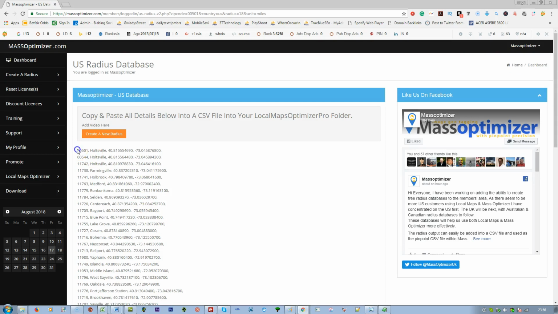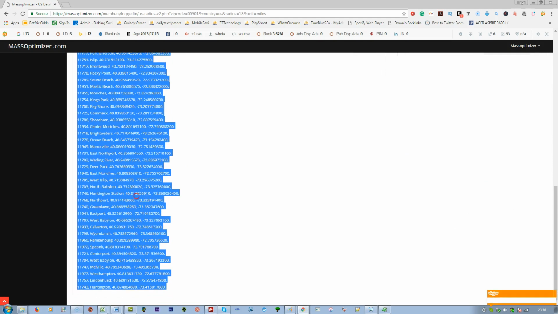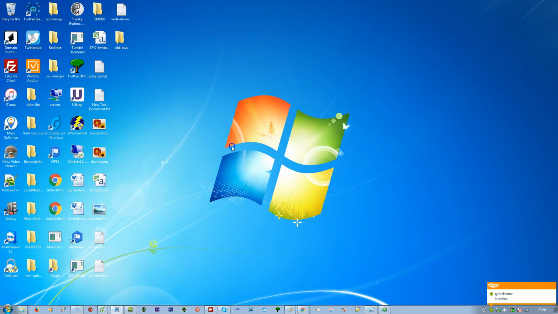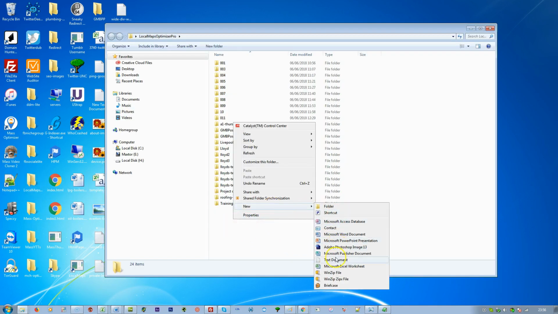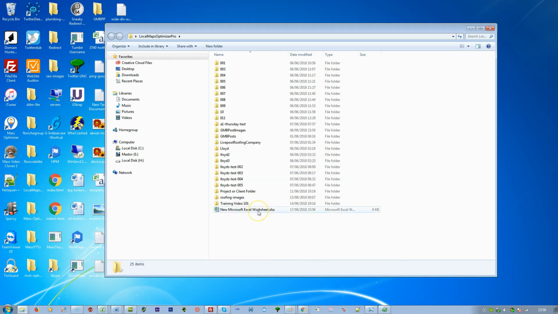So what you would do is copy them all: highlight, right click and select copy, minimize that, go to your local maps optimizer pro folder, right click, select new and Microsoft Excel worksheet. Now you can use any type of Office platform, I know there's others out there, but it needs to be a CSV file. So double click to open it.